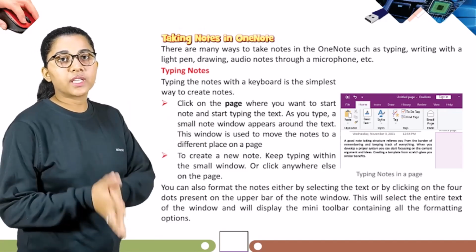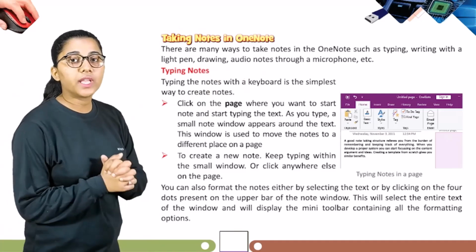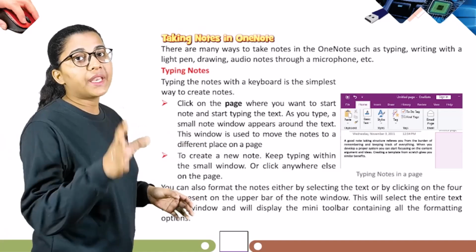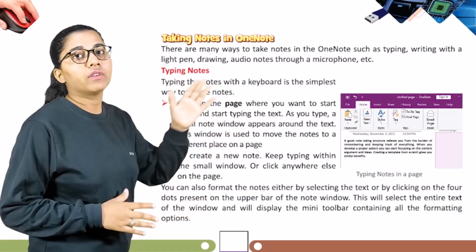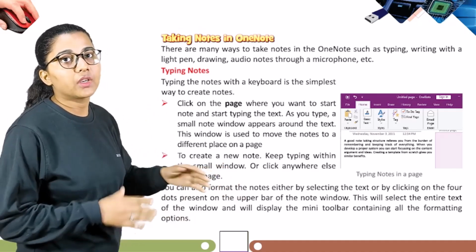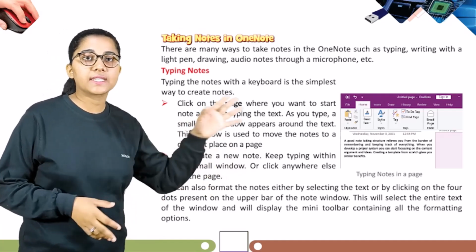So now students, our next topic is taking notes in OneNote. How will you take notes in OneNote? Let's discuss it. There are many ways to take notes in OneNote, such as typing, writing with a light pen, drawing, audio notes through a microphone, and so on.